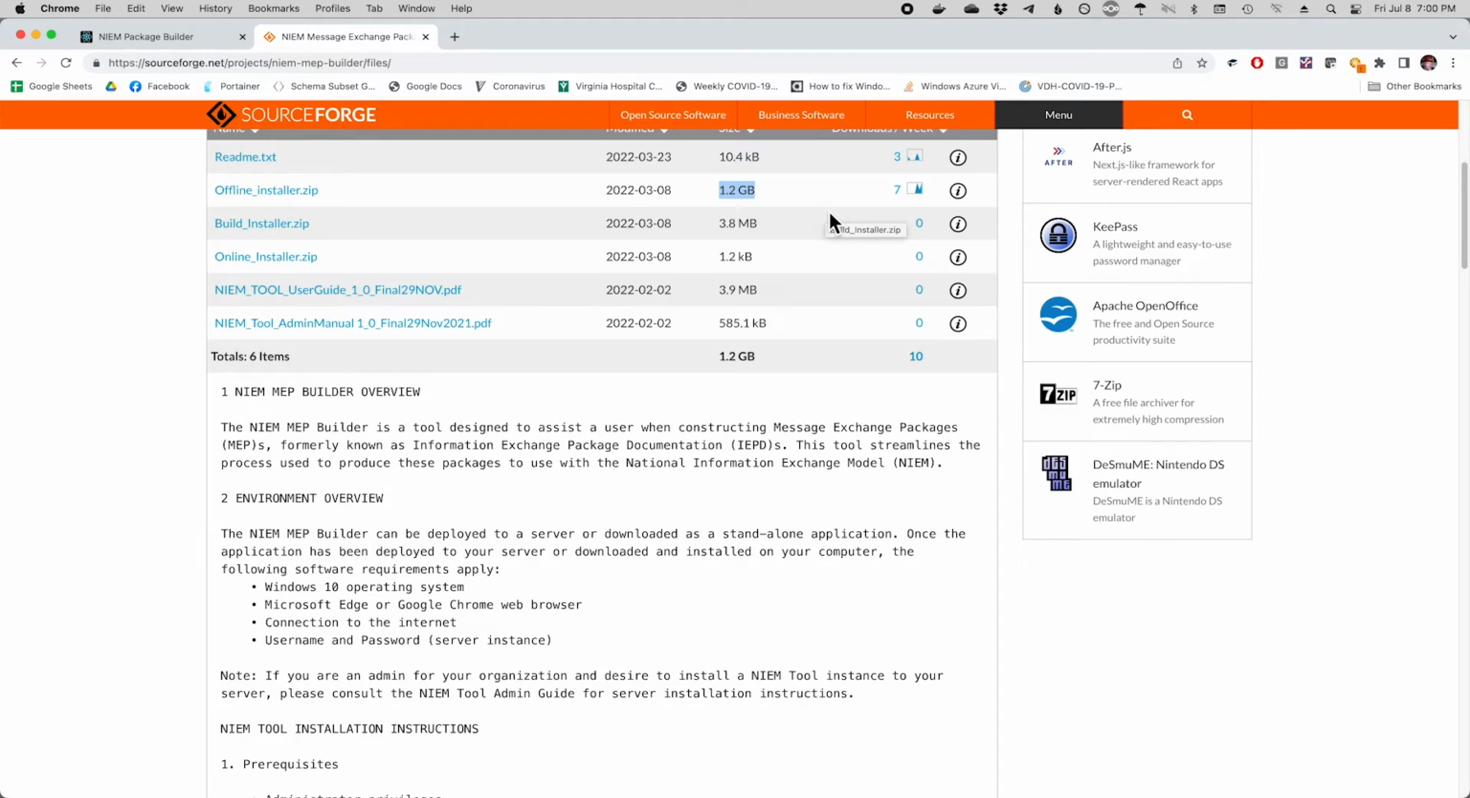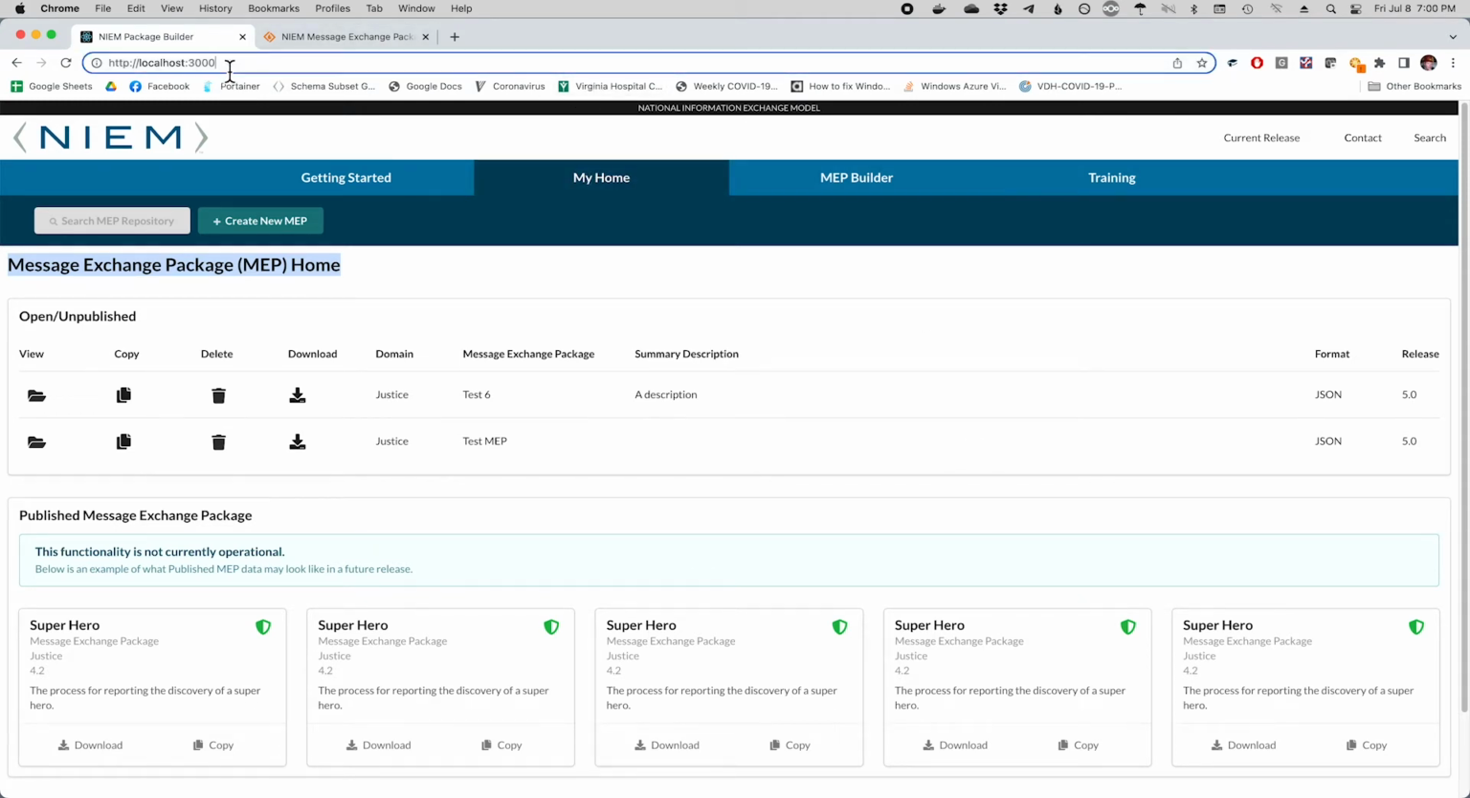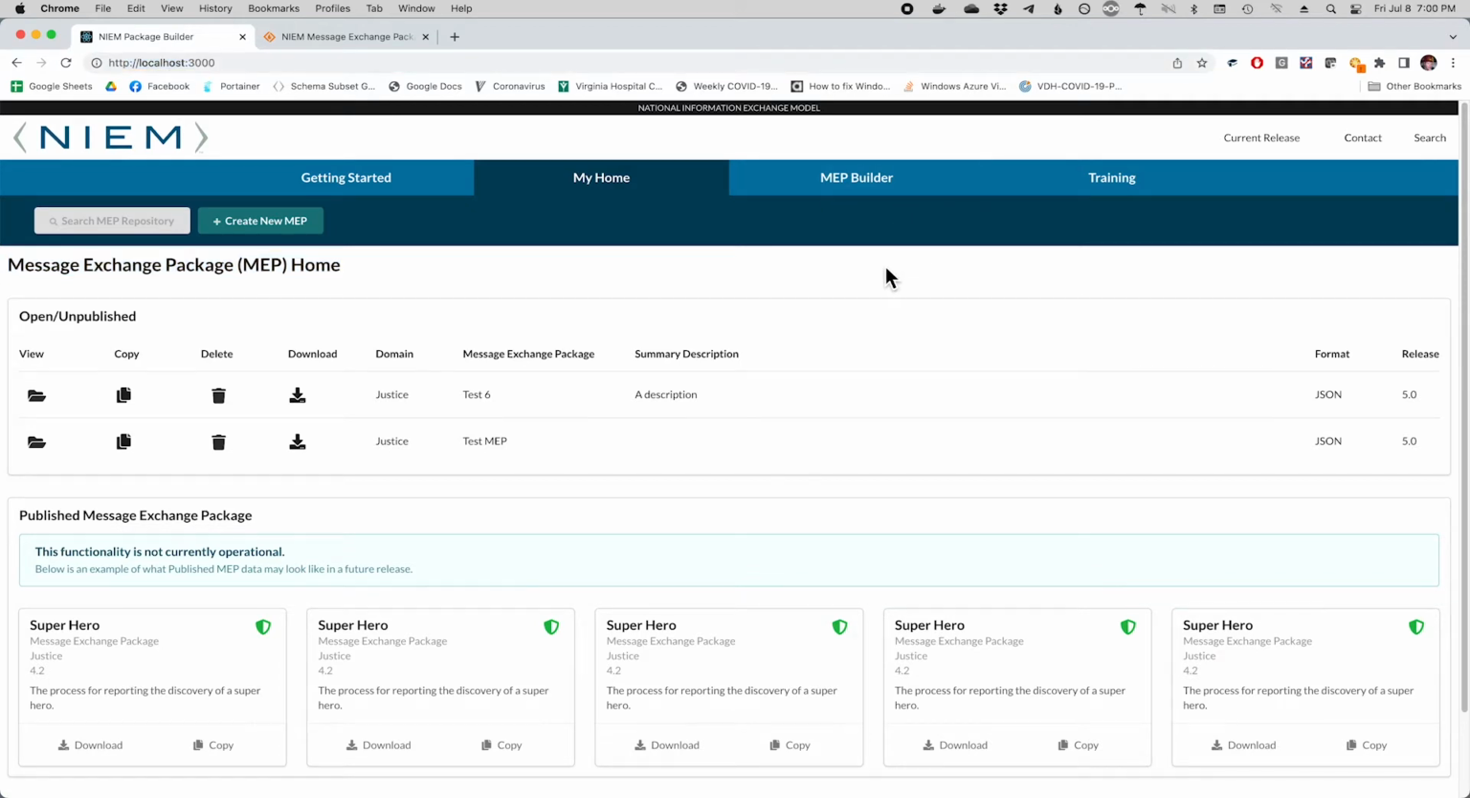But when you go in and you do all the stuff and you get it running, and you pull it up in a browser, which I'm doing, running it locally, you get this page. This is your interface to MEP Builder.